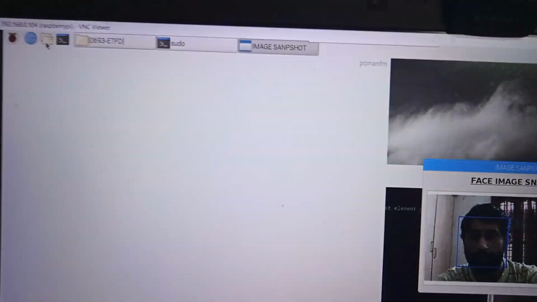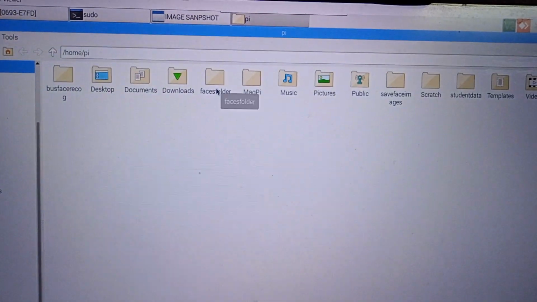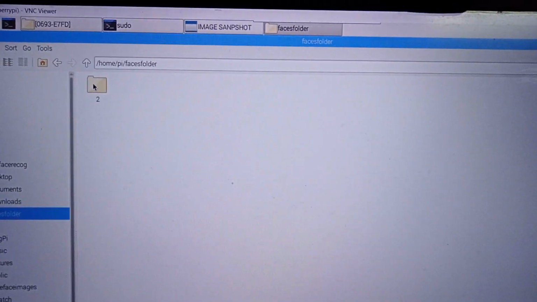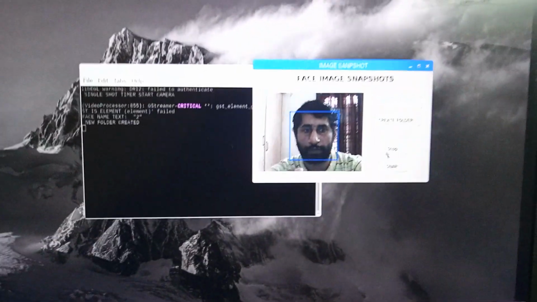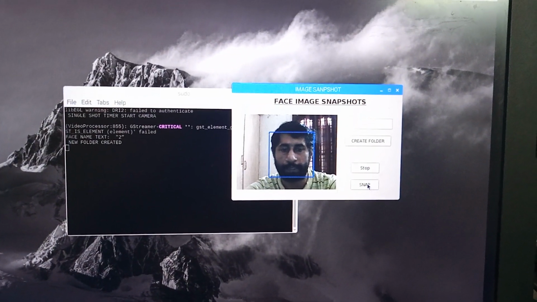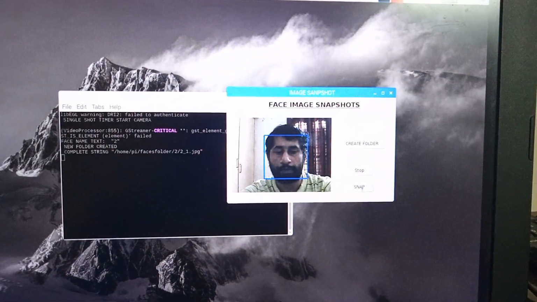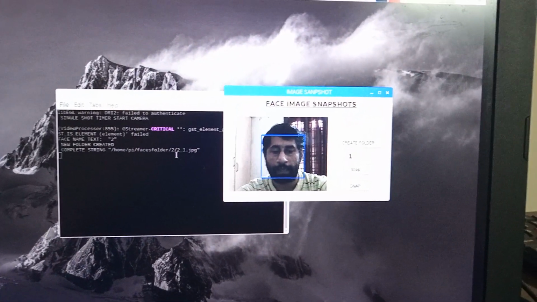So you can go to the file manager, see the faces folder. Here a new folder has been created, but we have still not taken any faces. So just close it. We have cross checked whether the folder is created or not. Now press on the snap. A photo will be taken and stored into that particular folder.